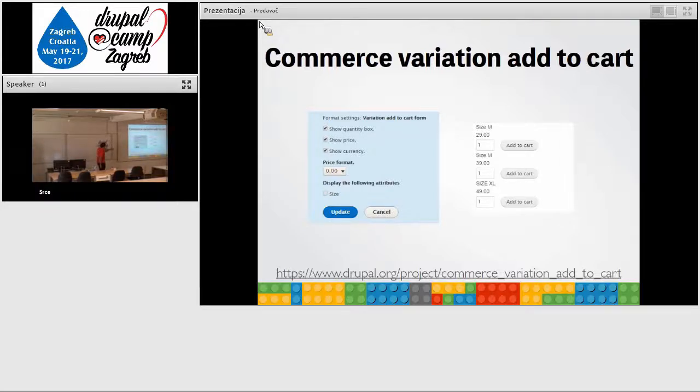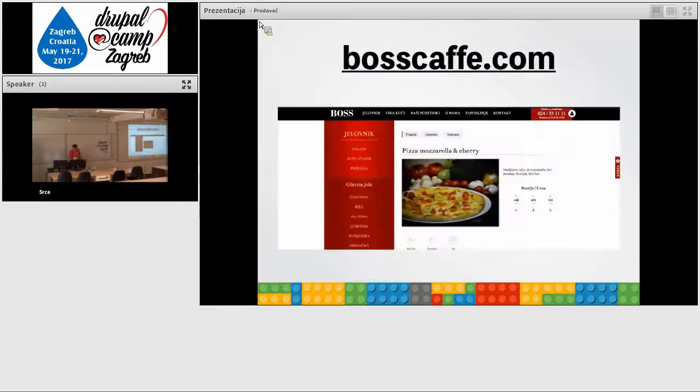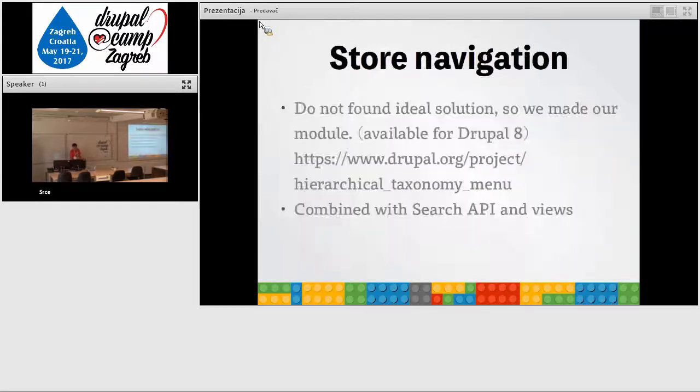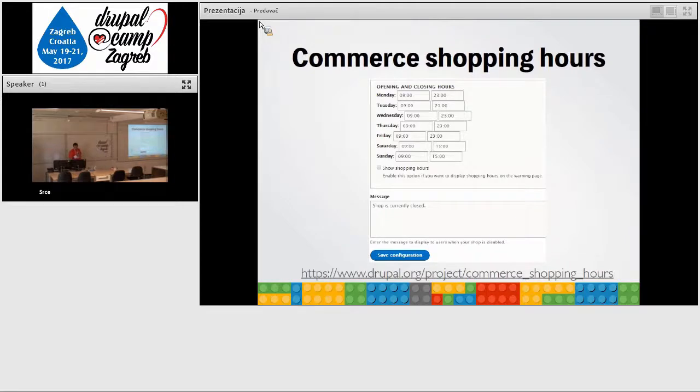This is a rough example, but if I go back, this is the module. After a little front-end correction, you have your product and your variations, and if you click on the little plus sign, the variation will be added to your cart. Commerce shopping hours. It is also for Drupal 8.